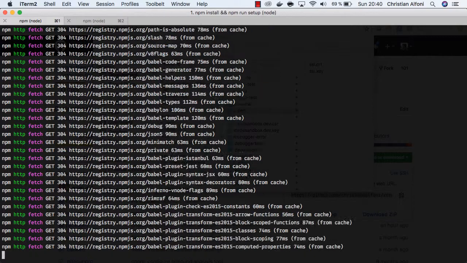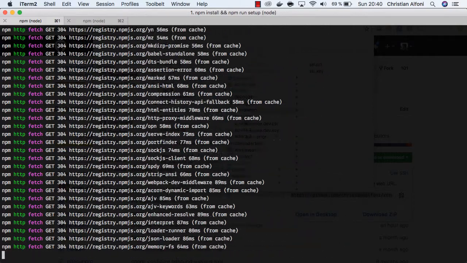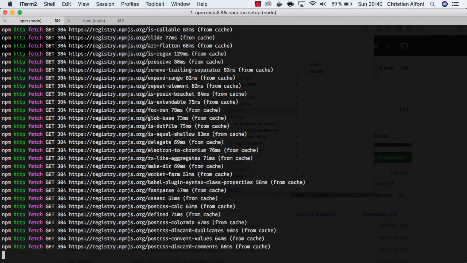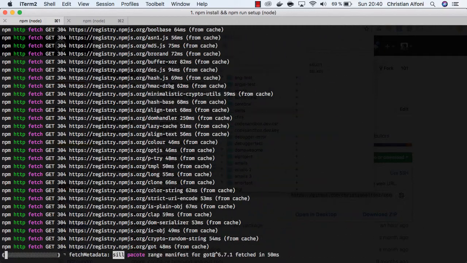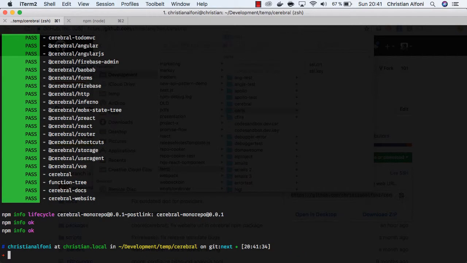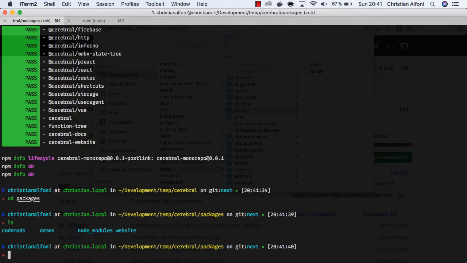Now what happens is that it installs all the npm dependencies required by the development of the repo, and npm run setup will just link the packages together, because this is what we call a mono repo, and it contains all the different packages related to Cerebral. Now the packages of Cerebral are located under the packages folder, and if we have a look, what's most important here is node_modules. But you also see that we have demos and website and codemods here.